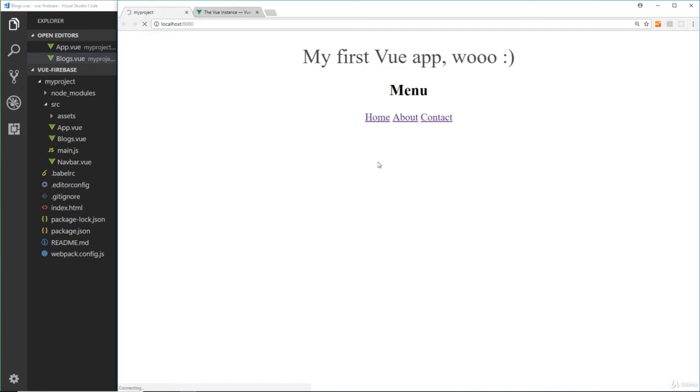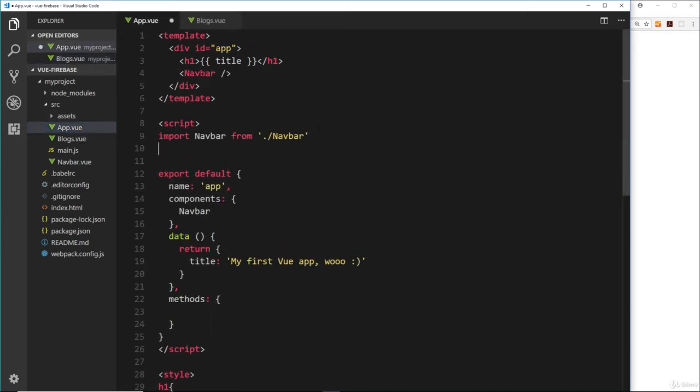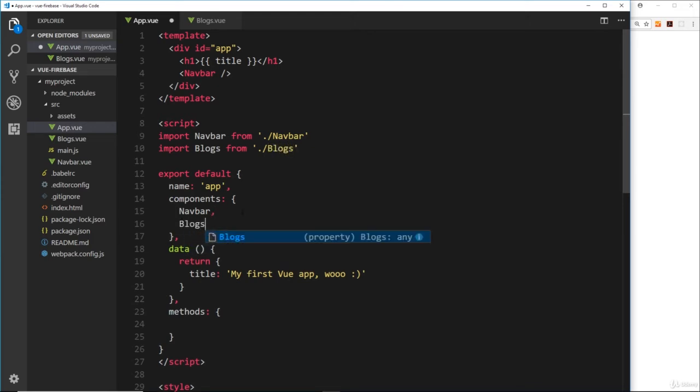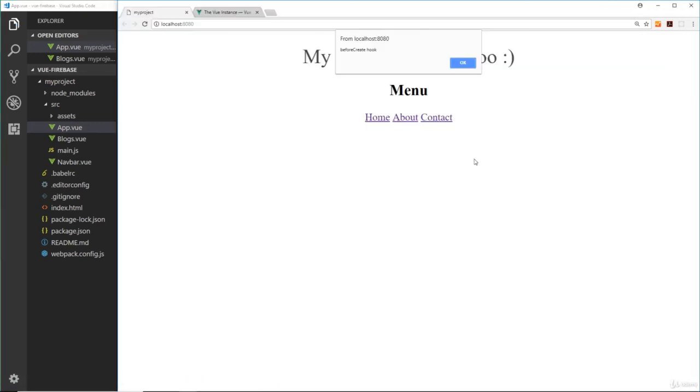If I refresh now, we're not going to see anything because obviously I've not nested this component inside the app.vue. So let's do that first of all. We'll need to import it. So we'll say import, and we want blogs from /blogs. We also need to register it down here. So we'll say blogs, and then we'll also place it underneath the navbar like so. Okay. So now we should see this on the screen, and now we can see this alert message.